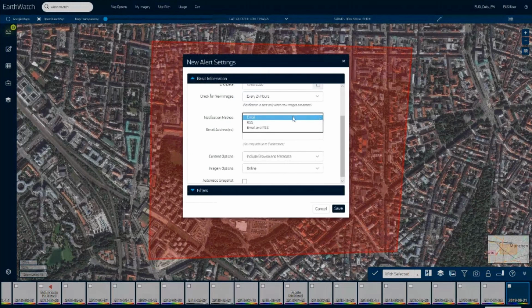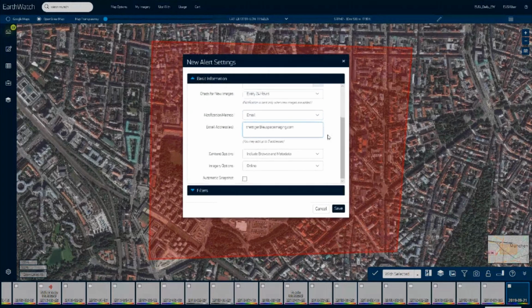We can be informed by email or RSS. We can put several email addresses here to alert also some colleagues if we want. The email will contain the browse, so the quick look of the image, and the metadata.